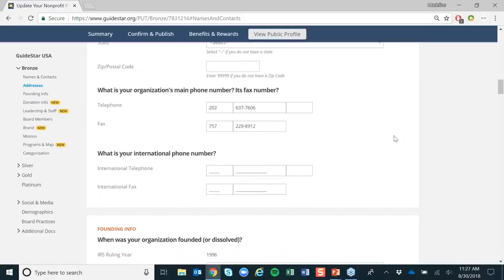And then finally, we have your organization's main phone number and fax number, which I do highly recommend you add, even though it's optional. And if for some reason you have an international phone number that you need people to call. Okay.